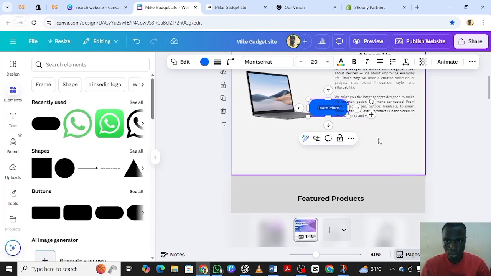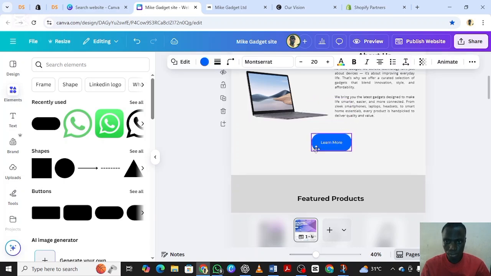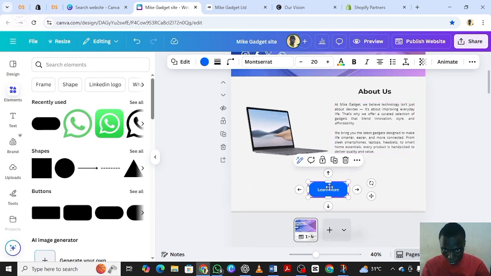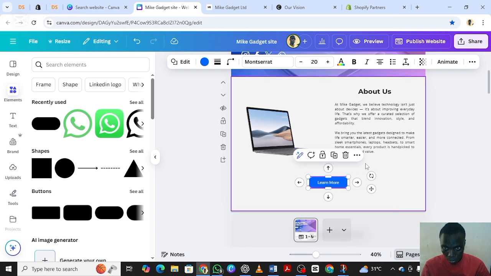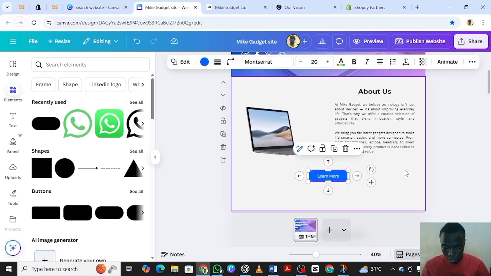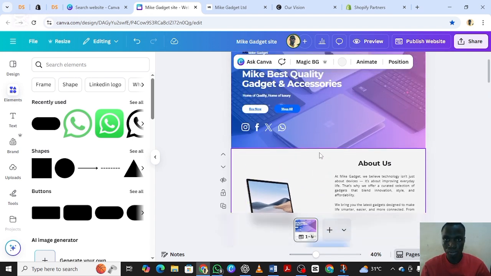Let's reduce the size to 20. Then you drag it down and make sure it's centralized. Alright, you watch the lines. Alright, I think it's better now. Okay, perfect. So we have designed the button.